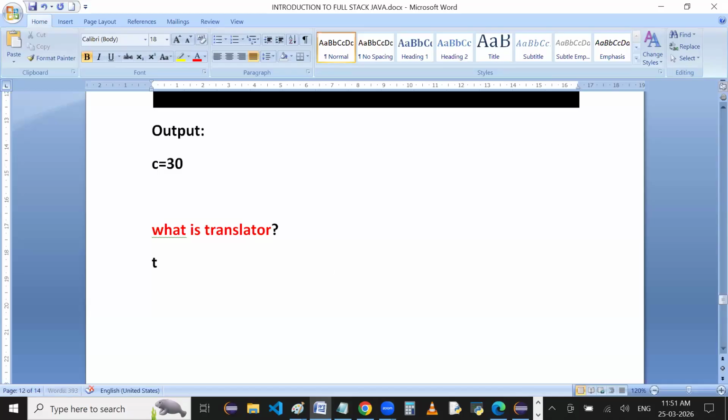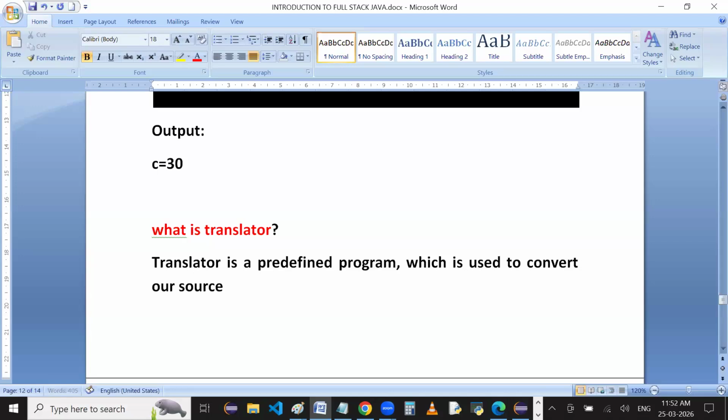Translator is a predefined program. This is also one of the predefined programs, which is used to convert, everyone observe it carefully, which is used to convert our source code into compiled code. Sir, what is the source code, sir? What is source code? Remember, our English program.